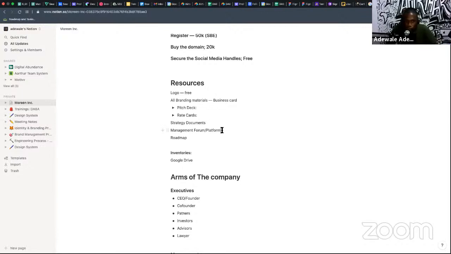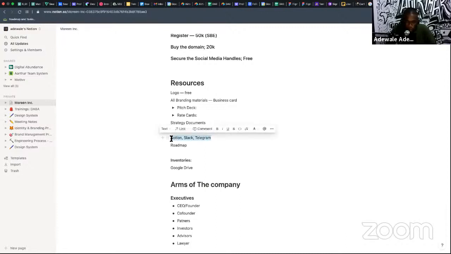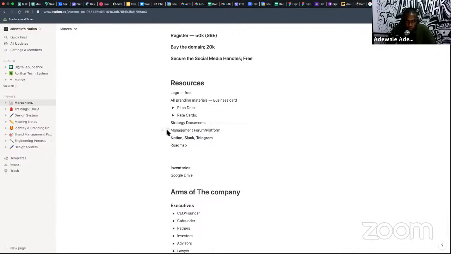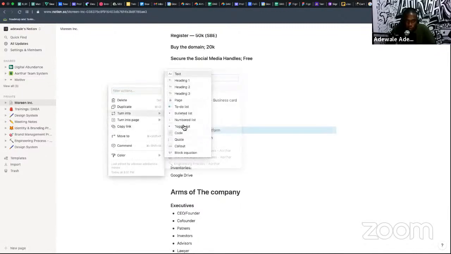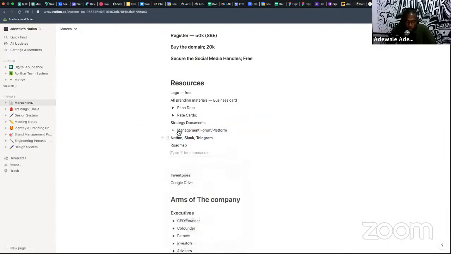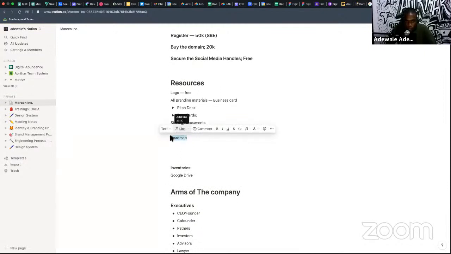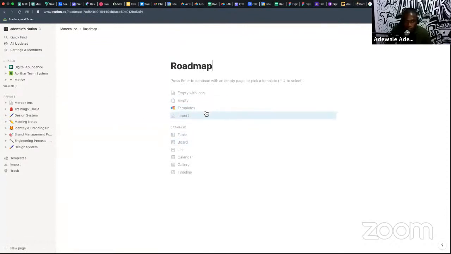Then we have management forum. Of course, we'll be using Notion, Slack, and maybe Telegram, and yeah, those 3 are fine. They're good to go. So I can turn this one into a to-do list. I'll put this inside here. Then the roadmap can be a page, because I can just turn this thing into a page. So if you click on here, you have another page, and then you can have a roadmap. So roadmap is like this calendar for the day, or for the year. Okay, how you want to run the whole year. So you can just pick a calendar here, right?